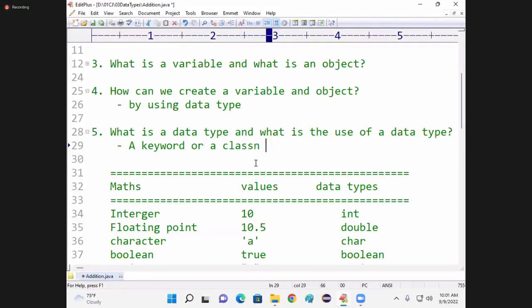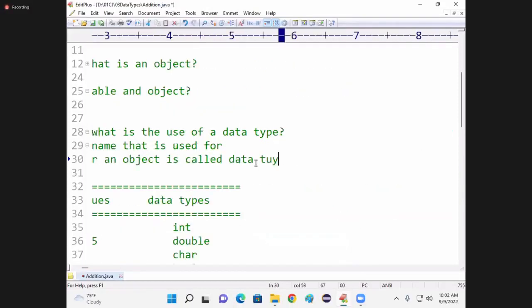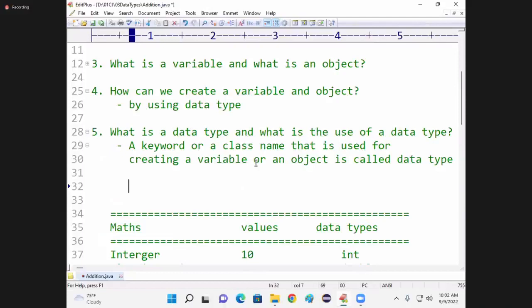A keyword or a class name that is used for creating a variable or an object is called data type. So what is a data type? A keyword or a class name. What is the use of data type? It is used for creating a variable or an object.